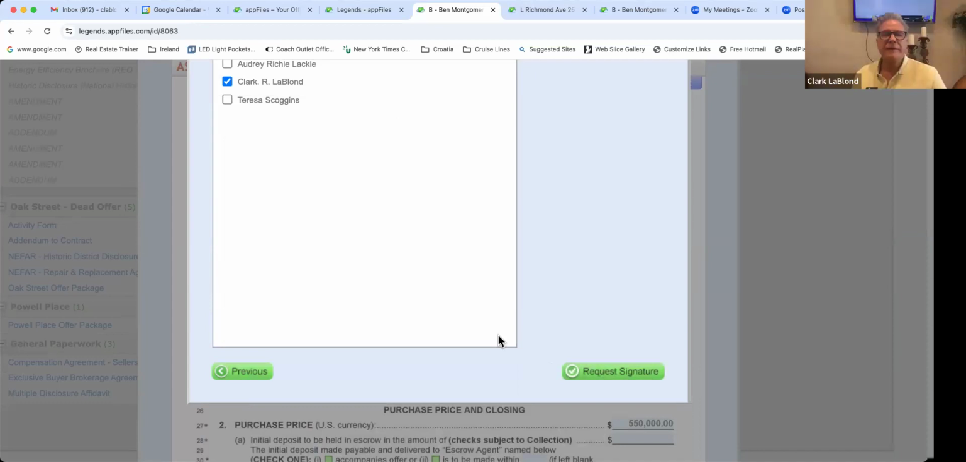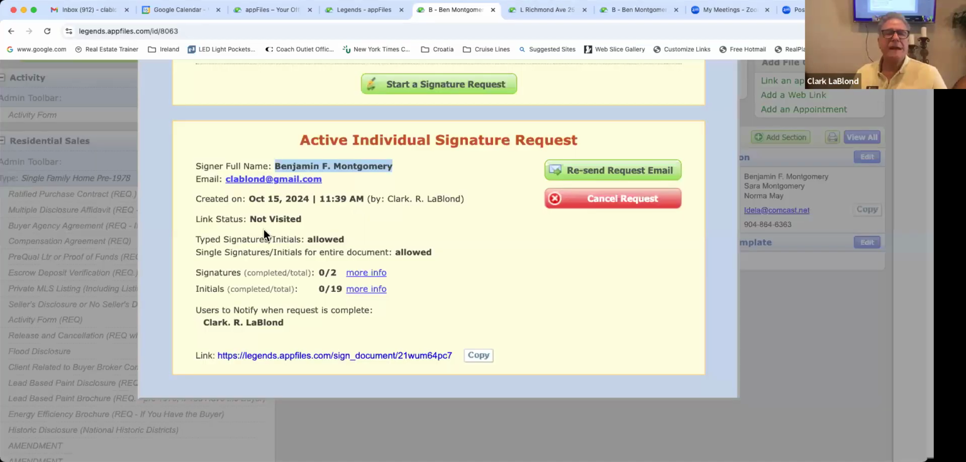Once you've done that, you'll see that a new tab opens up and it says, I have an active signature request. If you scroll down, you can see that I have an active signature request from Mr. Montgomery. This is the email it's been sent to. This is when it was sent. The link has not been visited yet.